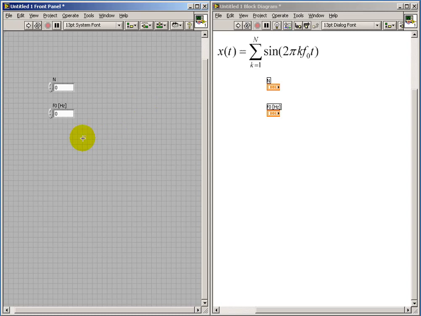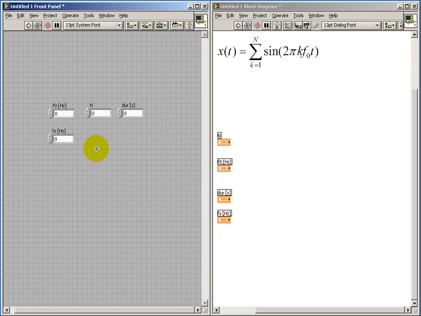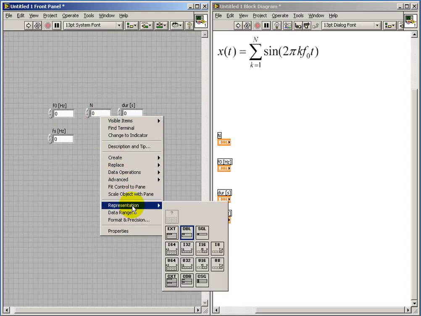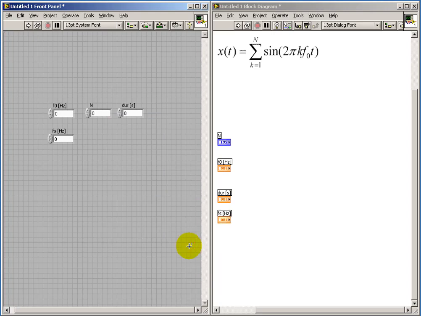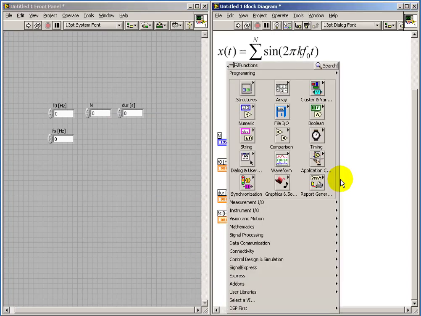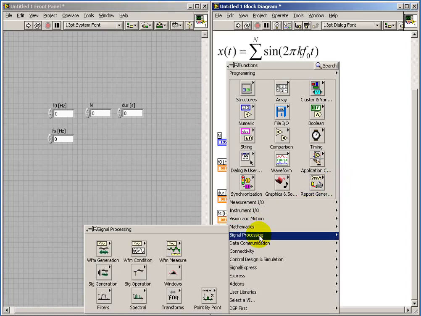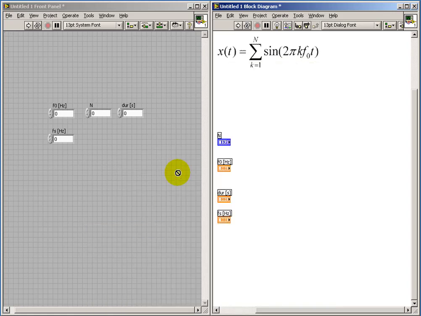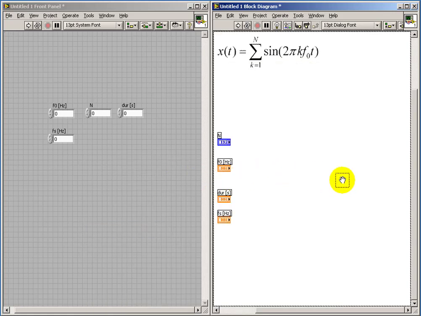I will then place my remaining front panel controls, and that would be duration of the signal and the sampling frequency. Now I've set the representation for my value n to an integer, since our devices later on will be expecting an integer number of samples.